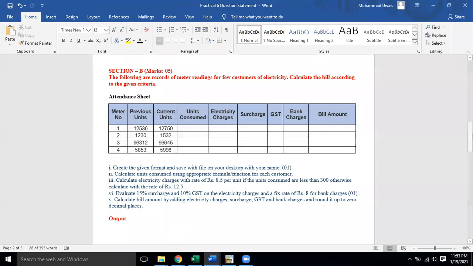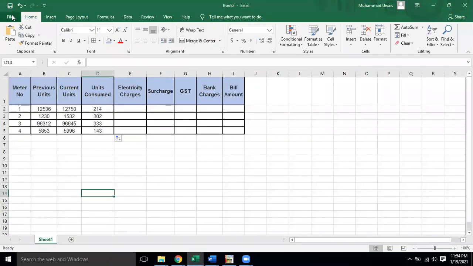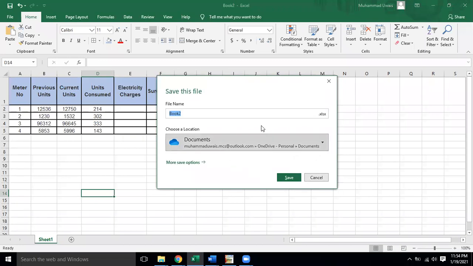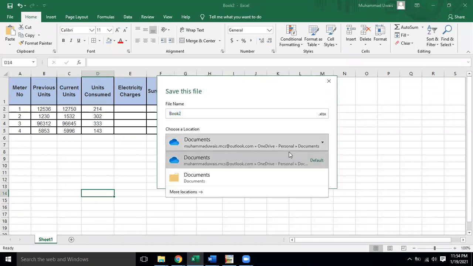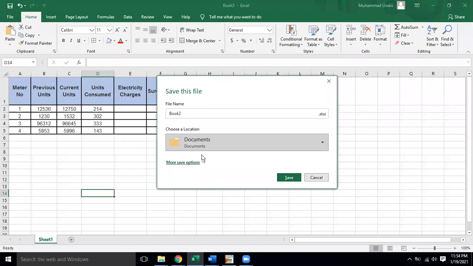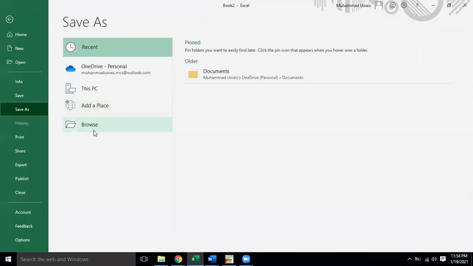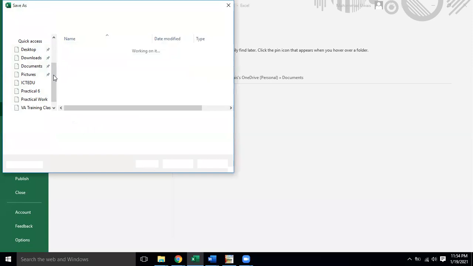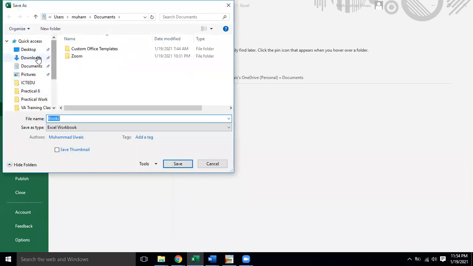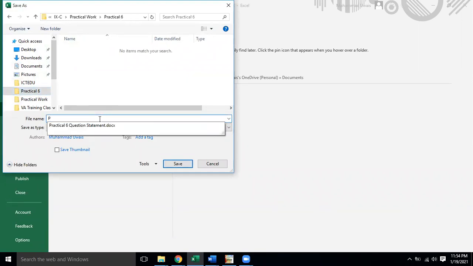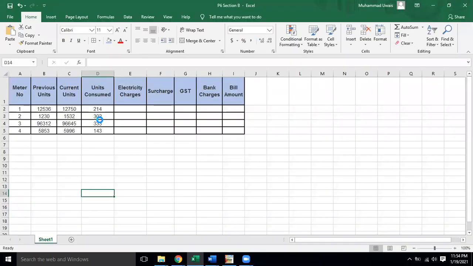So this is our first point: first you create the given format and save your file with your name. Of course, you are going to save the file in your folder at the desktop or in documents, wherever it is asked. I'm going to save it over here. Section B, you will save it with your name. Now our work is saved.